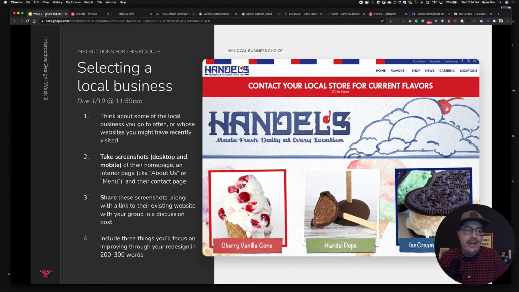But in this assignment, take screenshots, both desktop and mobile, of their home page, their interior page. Think of a page like about, or in this case for Handles, their menu. So just a page that would exemplify kind of what an interior or secondary page of their site would look like. And then if you have a contact page, grab the contact page. If you don't have a contact page, Handles doesn't have one, just pick a third page that you can redesign, or you'd want to highlight as part of your redesign. It'd be good to take both desktop and mobile screen scrapes of those, and then share those screenshots.